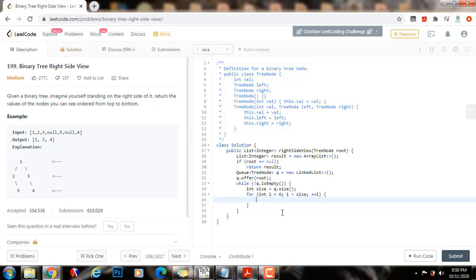I will remove the current node from the queue. So reference to a node t gets the value of queue.poll. And then if this is the last position, if this is the last node in this level, I'm going to put the value in the final result. So if i equals size minus 1, then result.add t.value.